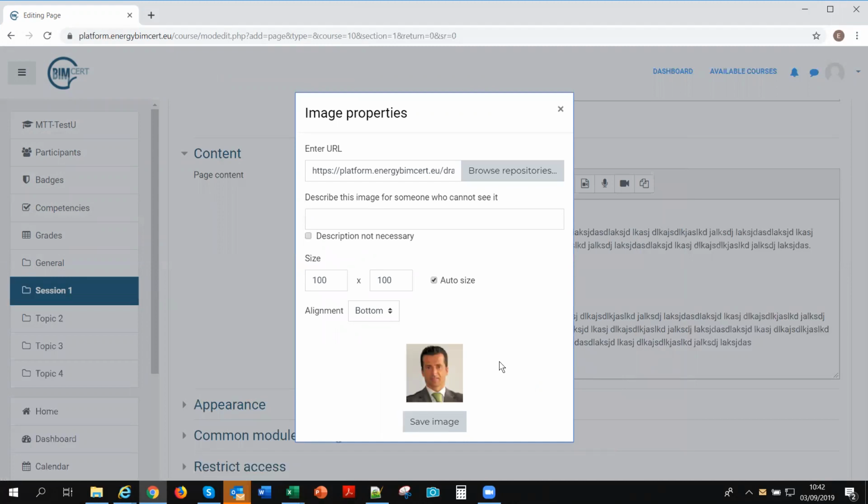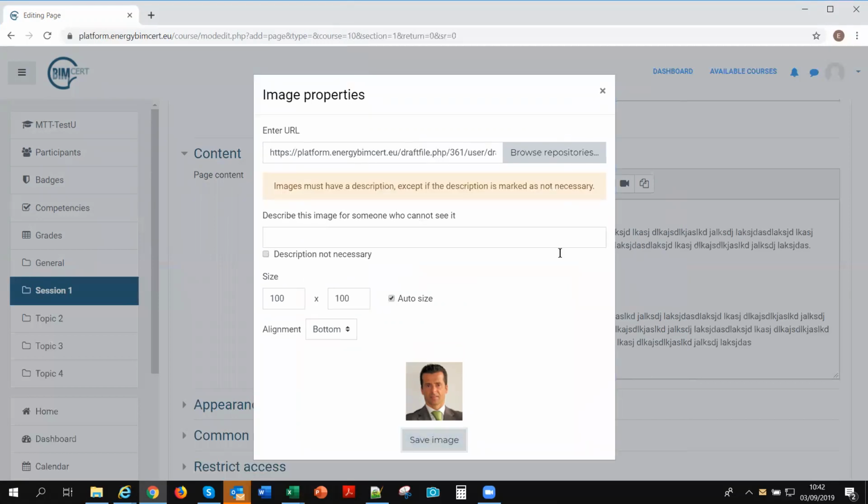Okay, finally, I'm on the screen, just the final step. Well, I could try to save this, and this is something that happens a lot, even with some experience. I always press the button save and I forget that images must have a description, except if the description has not been set. For accessibility reasons, you should give some description to your images because some people might have some trouble seeing the image, and if they have a description, the screen reader will read the description.